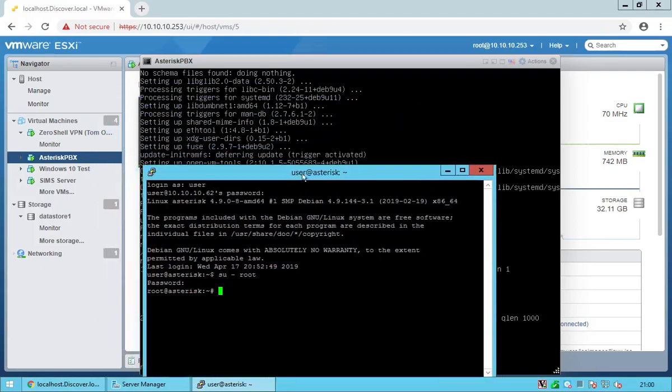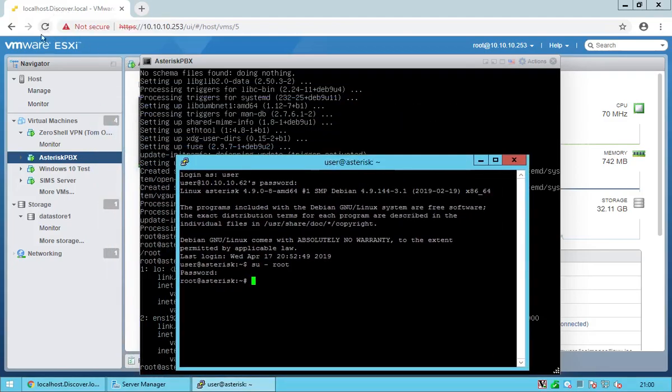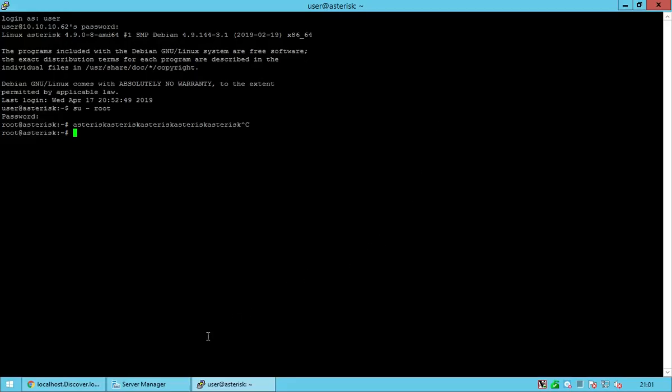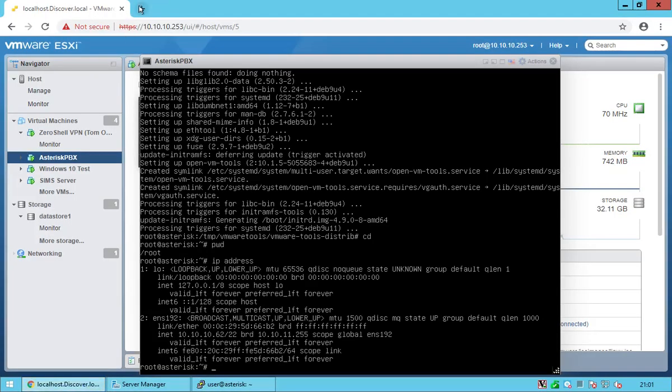And now we don't have to be using the VMware thing, and we can now copy and paste from here. And so if I copy that and then I right click, it'll paste. So there you go, I can right click, which is going to be very useful for copying and pasting commands and config lines later. So now we need to go and download Asterisk.